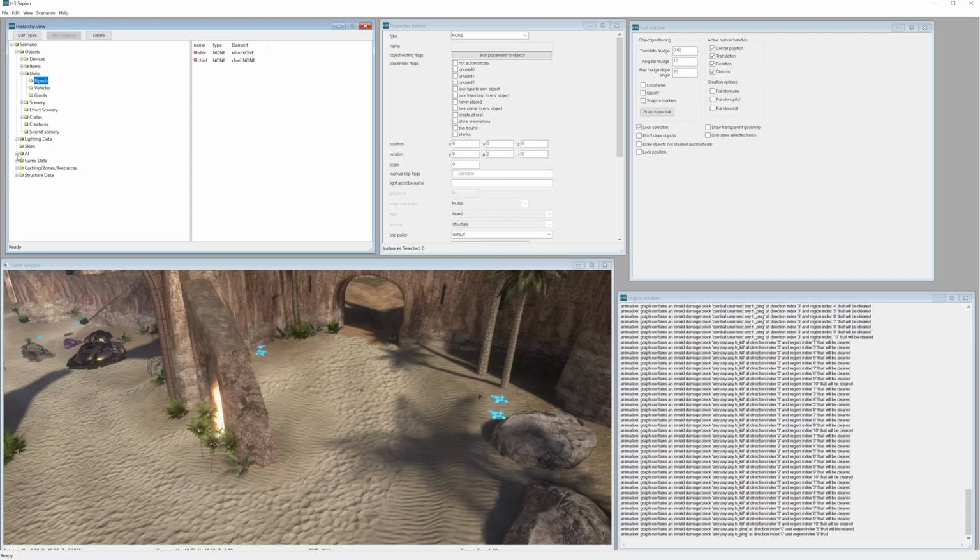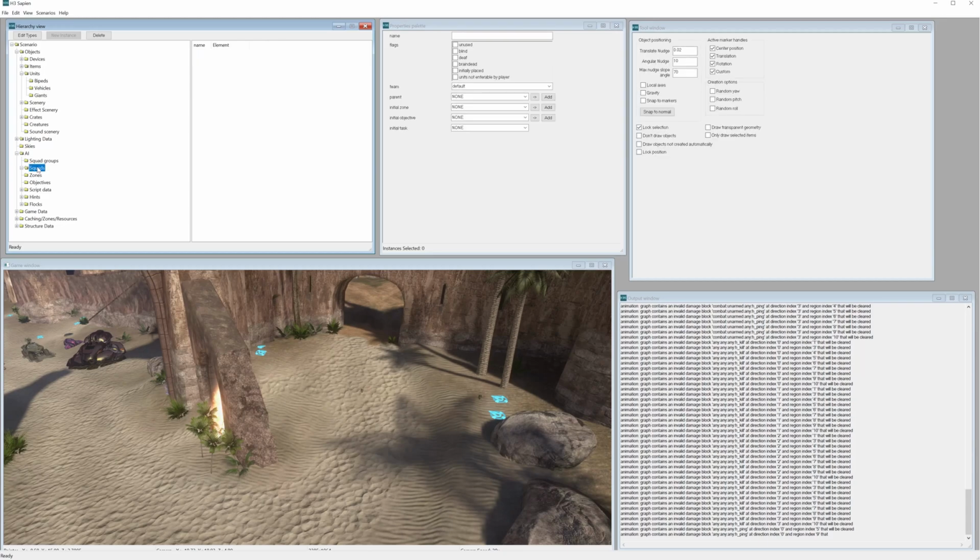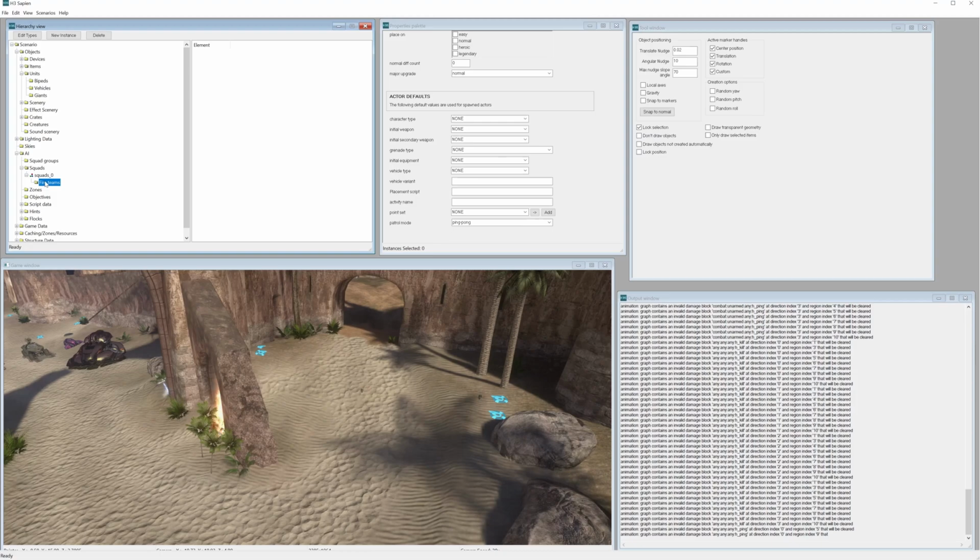Okay, so we're done with that. Now the next thing you want to do is open up the AI tab, and here under squads, you want to click squads and click new instance. Then it'll say squad 0. You can name this whatever you want. I'm just going to keep it squad 0, and I'm going to change the team. Now we're going to be adding grunts, so let's change team to Covenant.